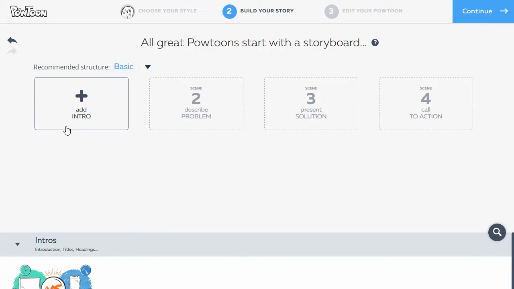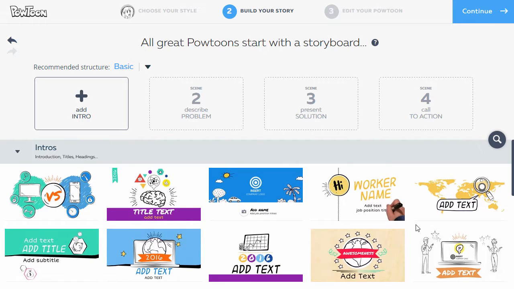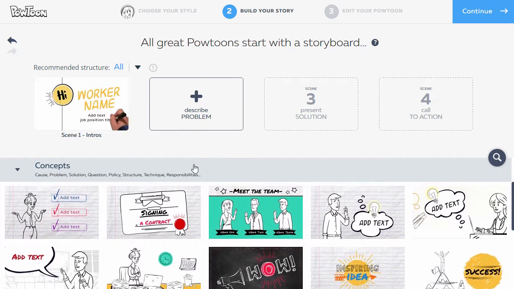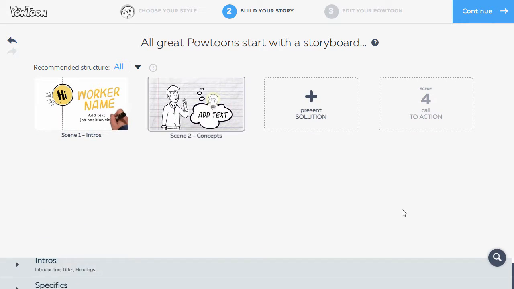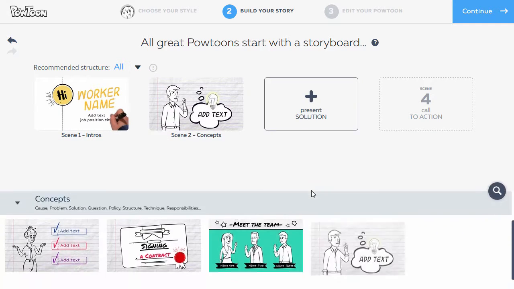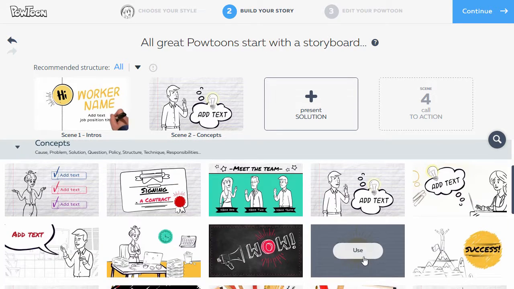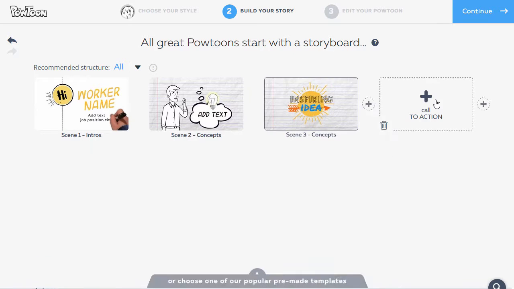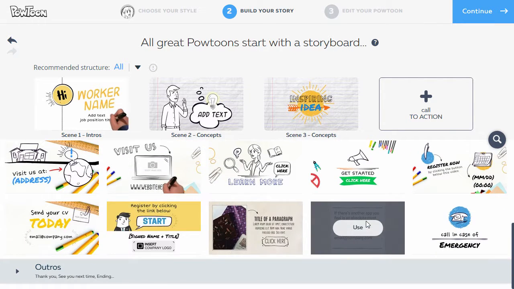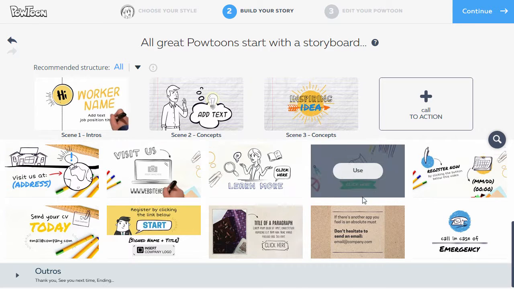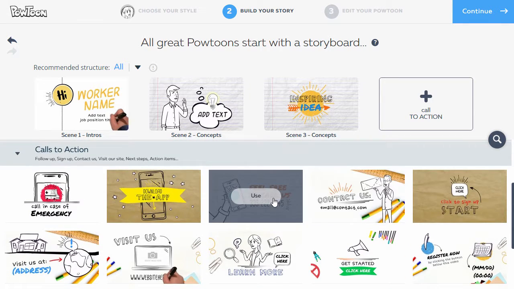make tea. So my intro to begin with, I'm going to choose an intro from below, and I'm going to use the drawing here. The problem is going to be, how do I make tea? I'm going to present a solution, and I can use any of these options. I'm going to use this one here, and my final aspect of the presentation is to drink tea, so I'm going to just pick something like this one.